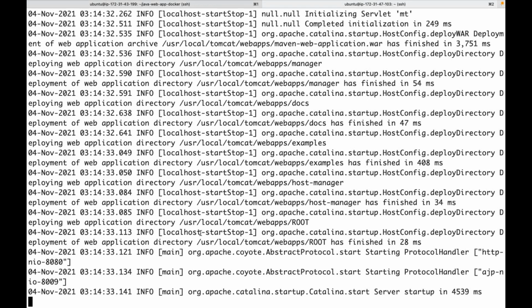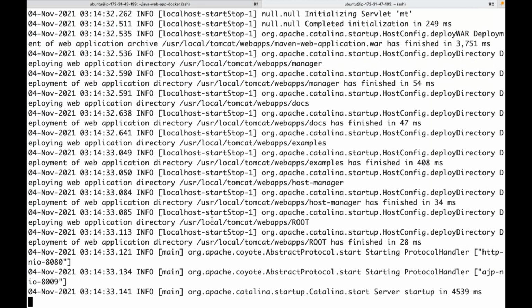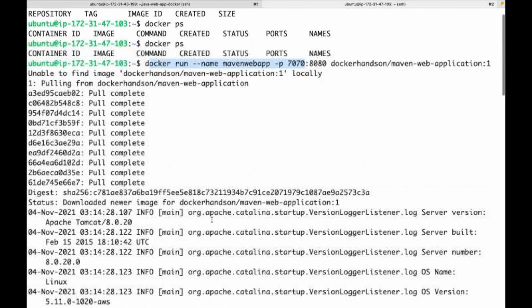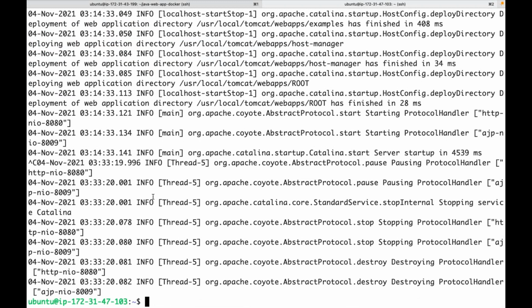The problem here is while creating this container, I have not done it in detached mode. The container is running in interactive mode. Now, if I press Control C, what will happen? Will this container stop? Since I have created the container in interactive mode, the container will be stopped. Now the container is stopped.